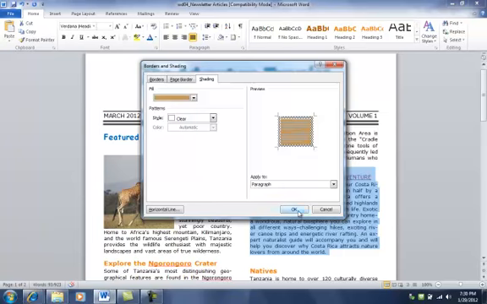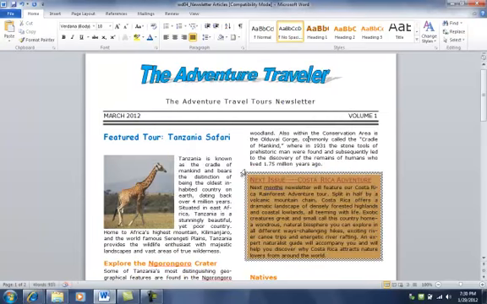After I've done that, I'll click OK, and you'll see that we have something that looks very much like a text box, but yet it is not a text box.